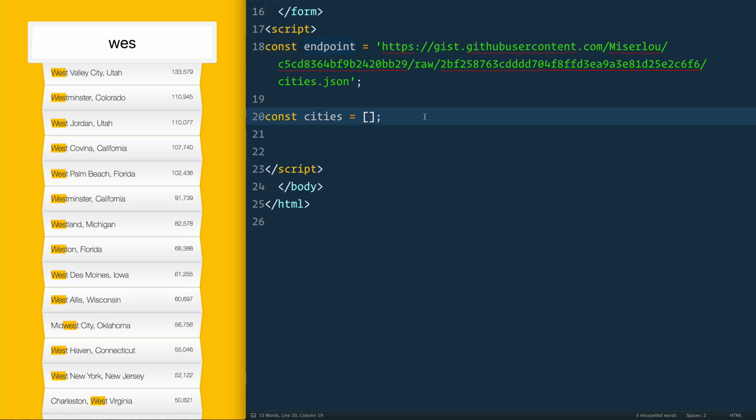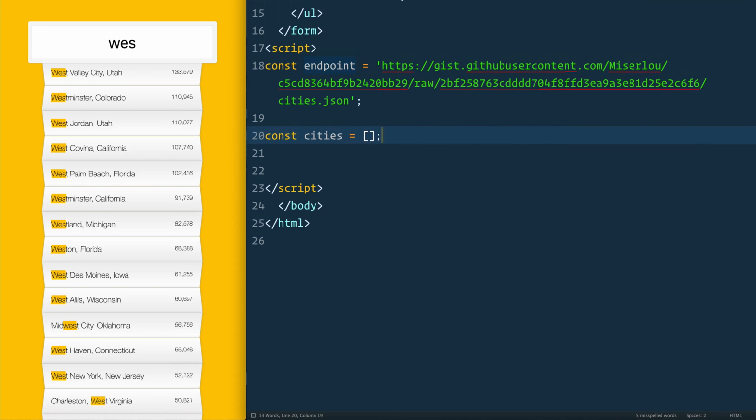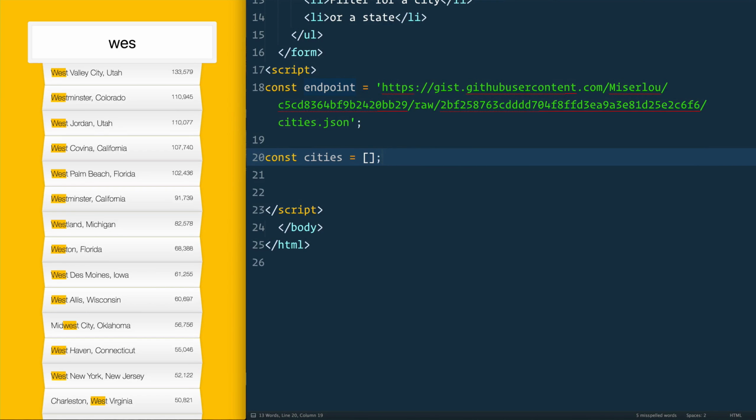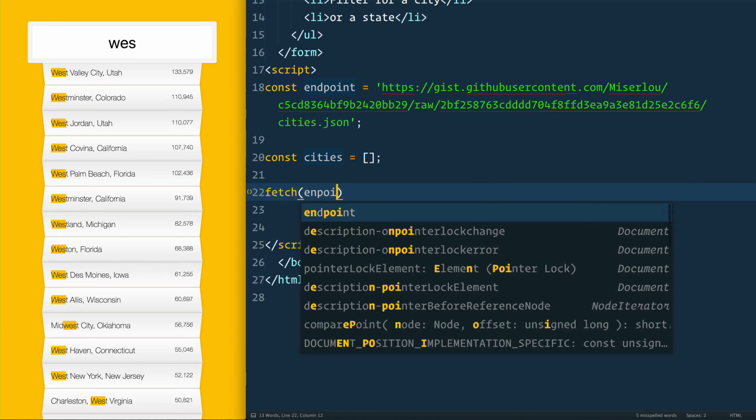And if you've done an HTML or XML HTTP request in the browser before, you probably have used something like jQuery's $.getJSON or a library like Axios. However, the browser now has a new one built in, which is called fetch. So that's what we're going to use. We're going to call fetch, and you fetch the endpoint.